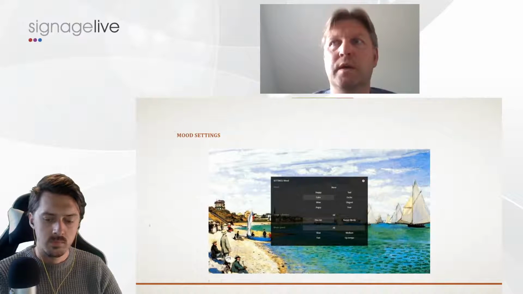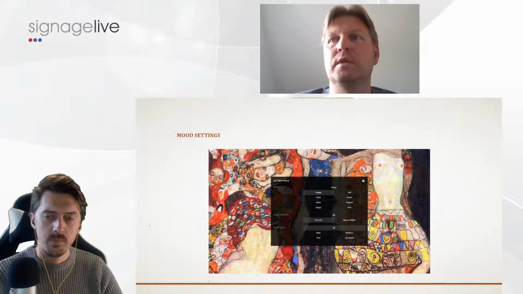Here you can see you have a happy mood, and then the images and music will be more happy, with more warm colors, red, and so on, and the music will be more happy.